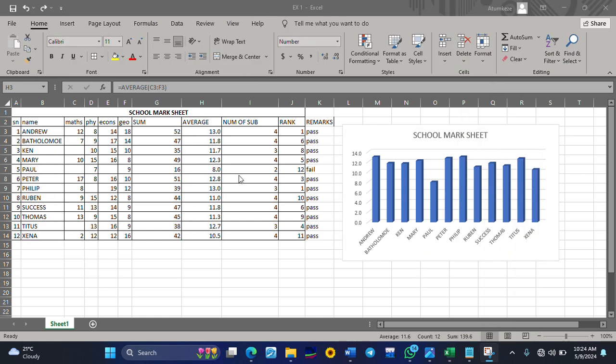What if they tell you that you should format cells if the average is less than 10? Put it to be red. And then if the average is more than 10, put it to be black or blue. So I'll select all of these cells that contain the average. On Home, I'll click on conditional formatting.